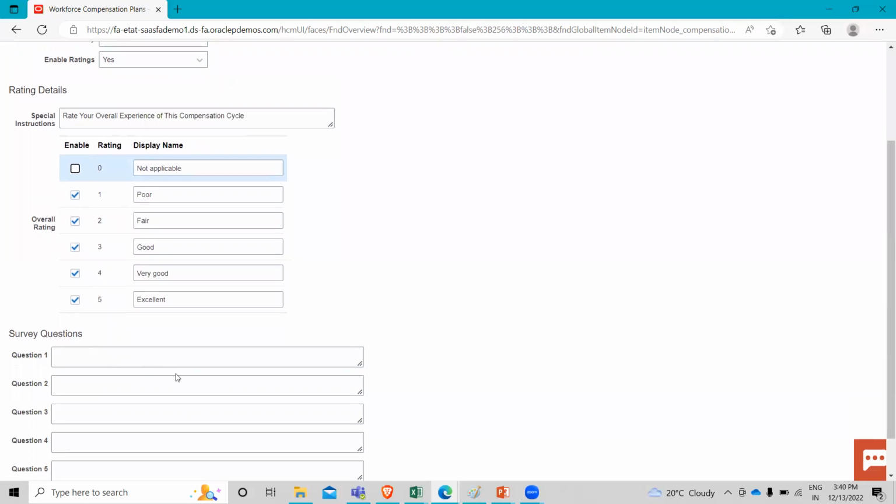And here under the survey questions, you can put your questions. For example, you can fill here: Do you feel that this tool was helpful in allocating compensation? Right.